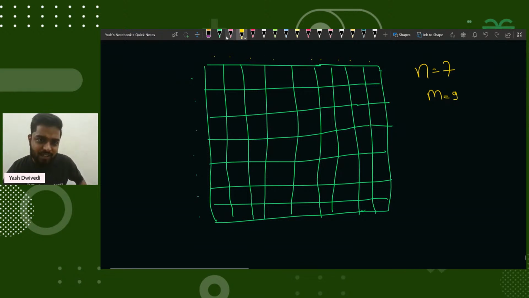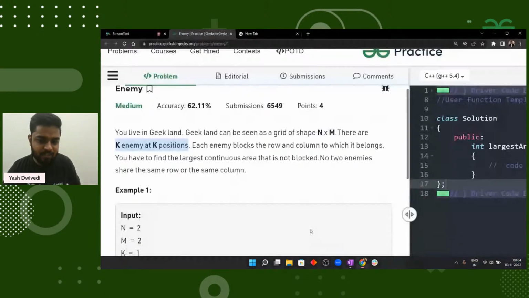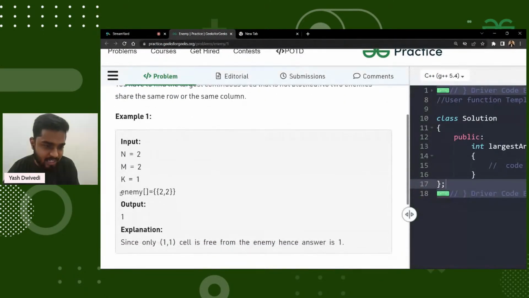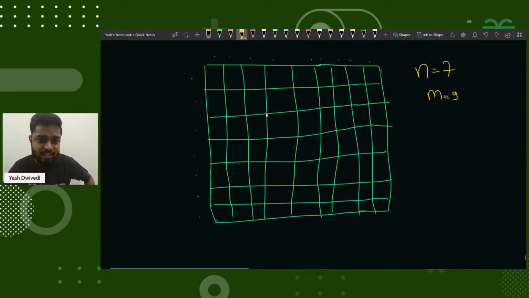Now the problem says that in this particular enemy array, you can see you have some coordinates given, x and y coordinates. Let's say we are talking about one based index, and 2 comma 2 is given in the array. Or in fact, let's say 3 comma 3 is given. In that case, can we say that 3 comma 3 is which cell? I think third row and third column, this particular cell, right?